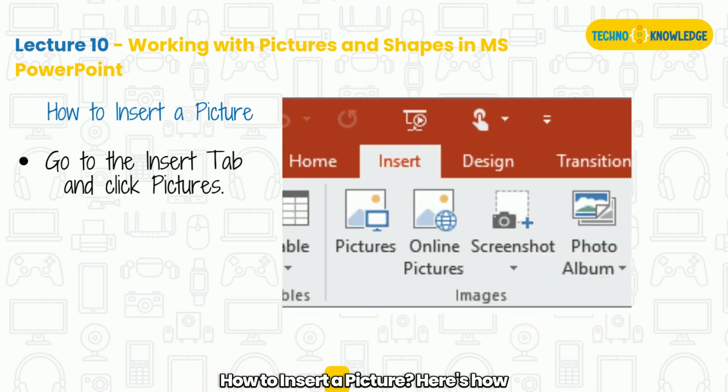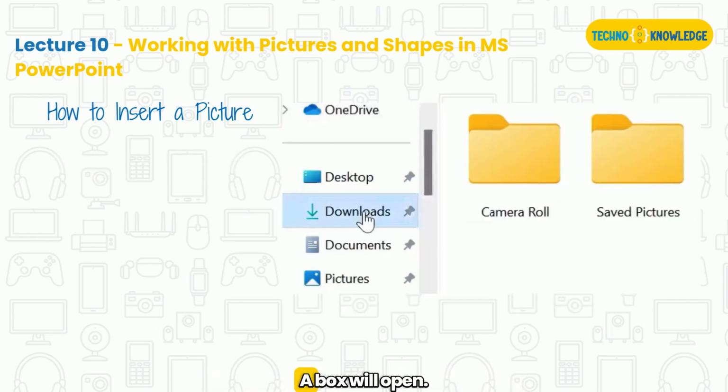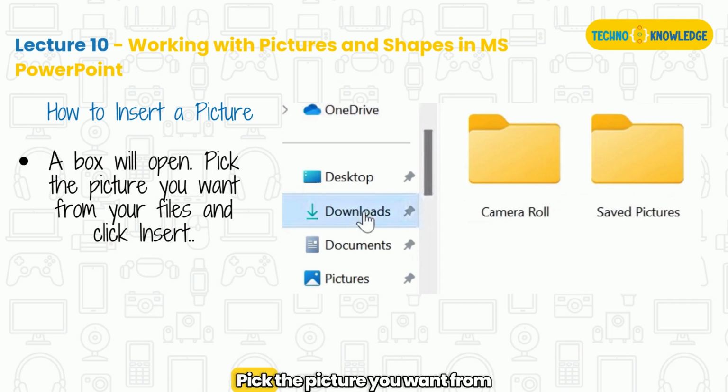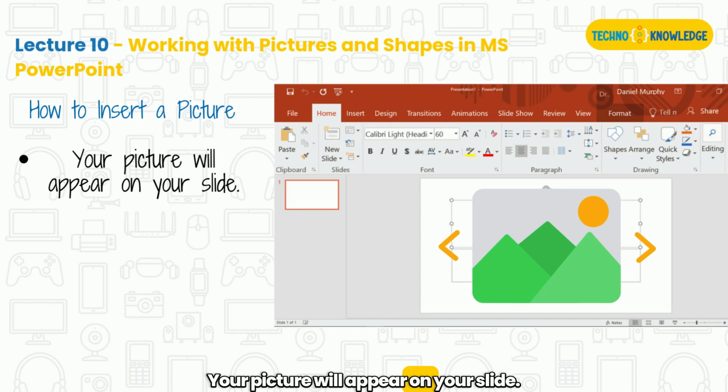How to insert a picture? Here's how you can add pictures to your slides. Go to the Insert tab and click Pictures. A box will open. Pick the picture you want from your files and click Insert. Your picture will appear on your slide. You can move it wherever you want.